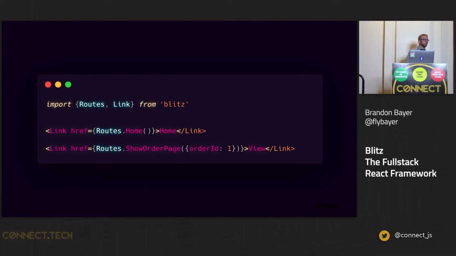Well, in Blitz, we generate this routes object for you automatically that you can import and use. And this routes object has all your pages in the entire application, and it allows you to easily pass in route parameters, as you can see here on the second one, or query parameters, etc. It's very easy, so you don't have to worry about broken links, and it's also typed via TypeScript.